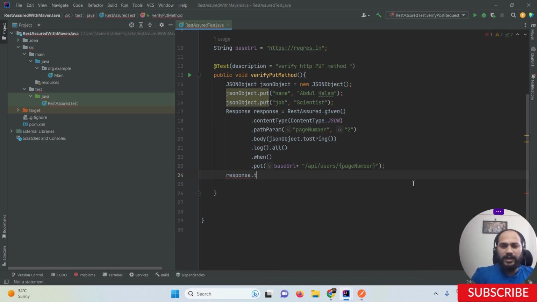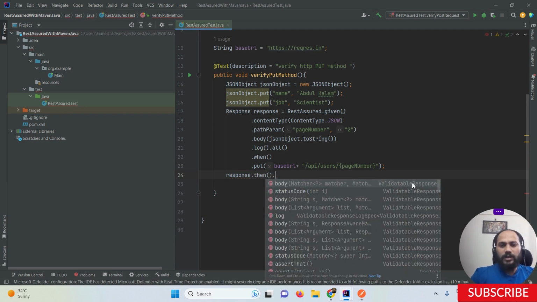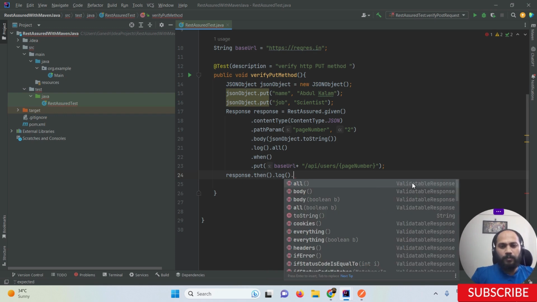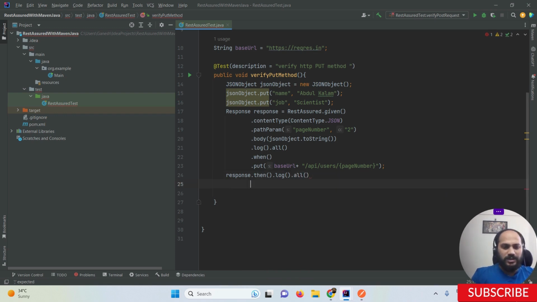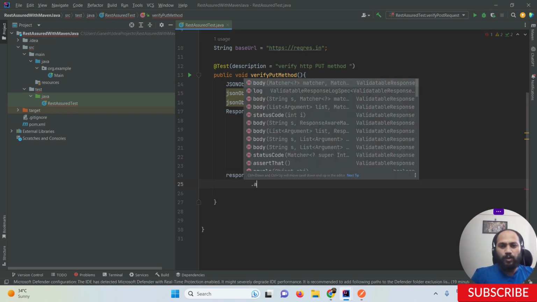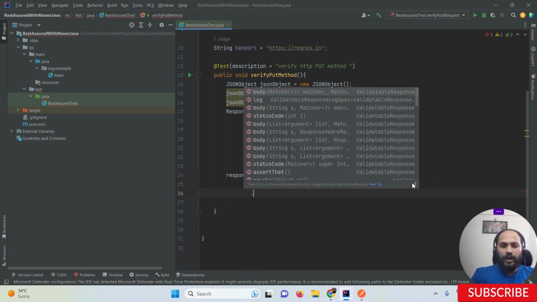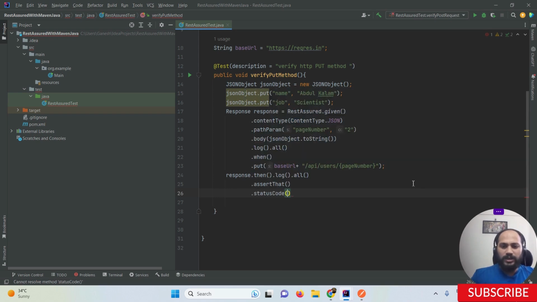Response dot then method I'm going to use. I need to print all the response, whatever response we are getting. First of all, I'm going to print all the response over here. Once this is done, I'm going to verify the response with the help of the assert that method. Then first of all I'm going to verify the status code. What is our status code?